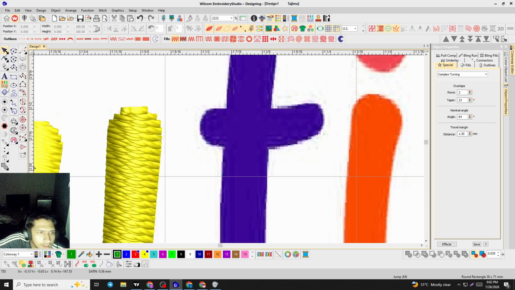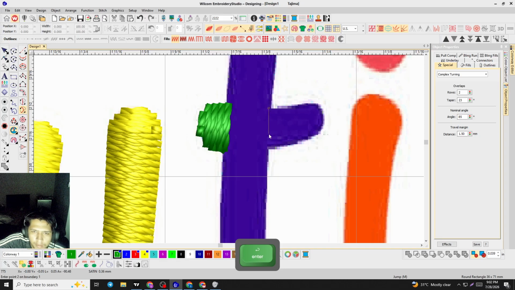So let's do the T. For the T, we will start from here because we always make the lower shape first, then we make the upper shape. So they overlap and they come out good when they are digitized by the machine.